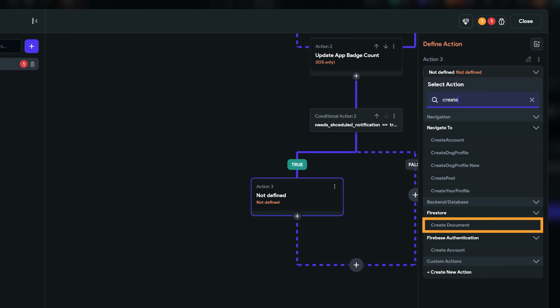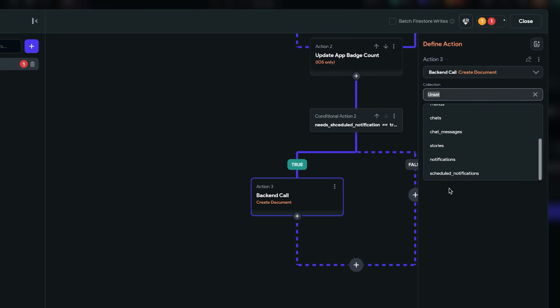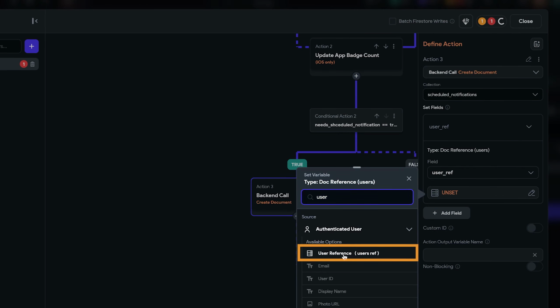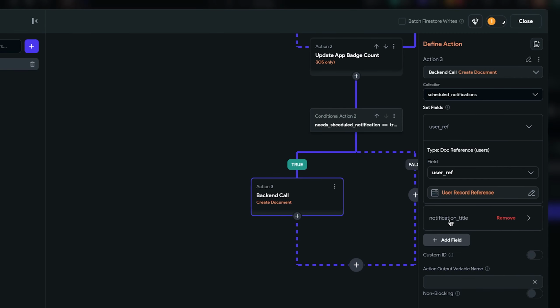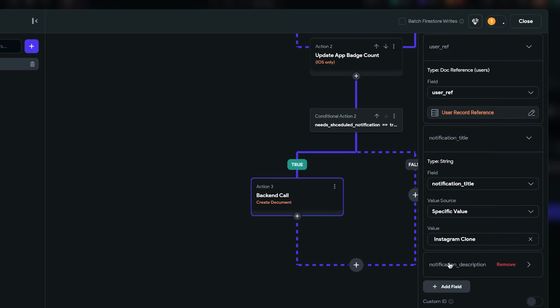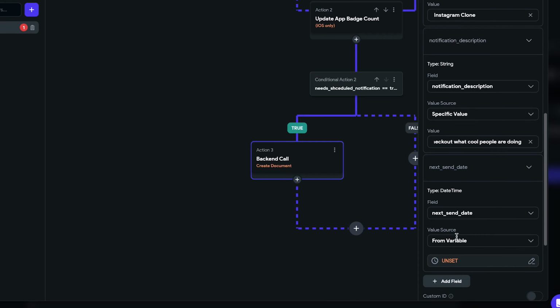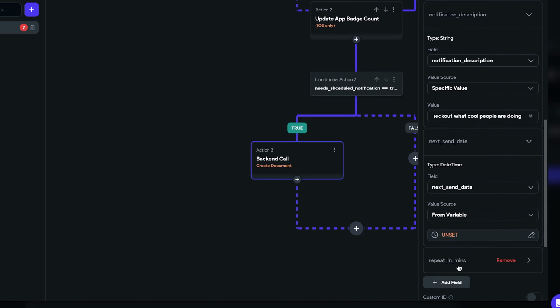How do we do that? We create a new document. We will give the fields value. So user reference is the authenticated user. We'll put the app name for the notification title and a random notification description. So check out what cool people are doing. Marketing. And the next two are next send date and repeat in minutes.